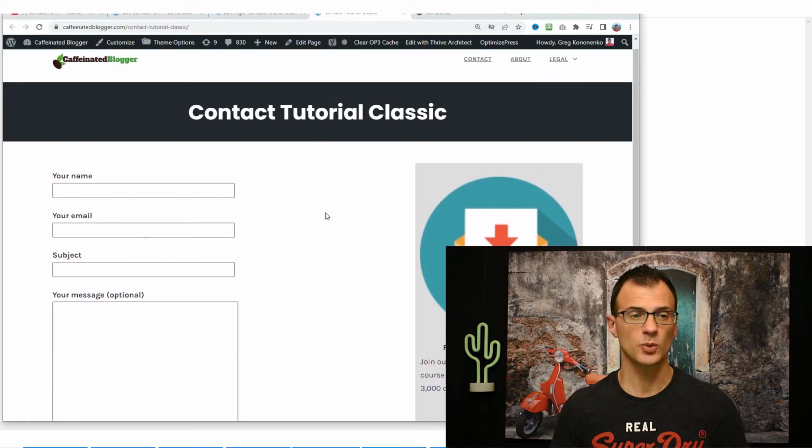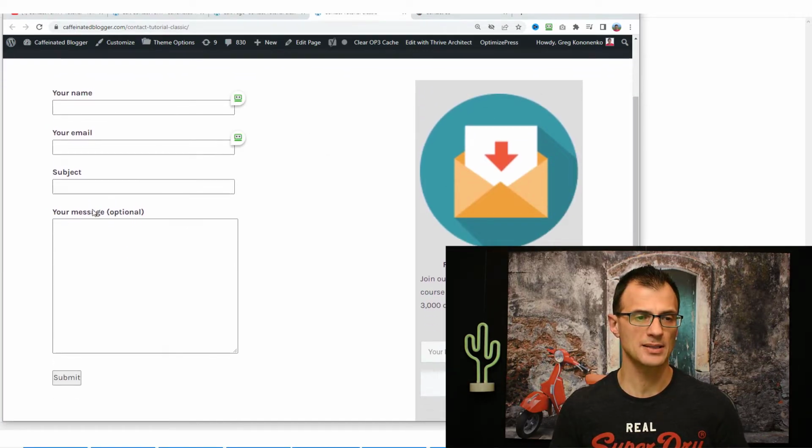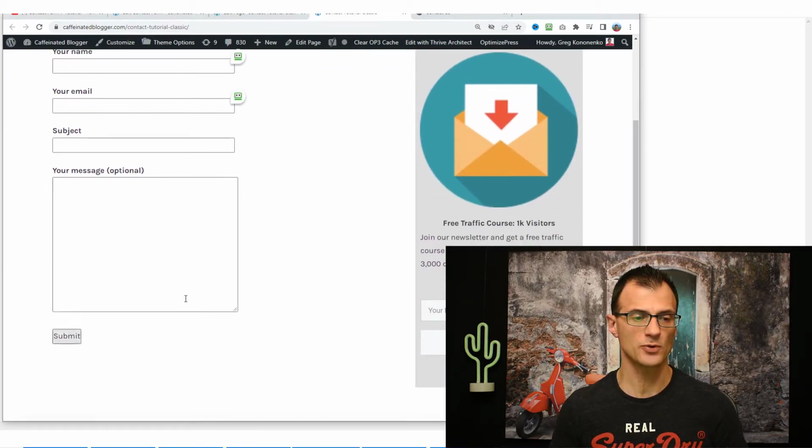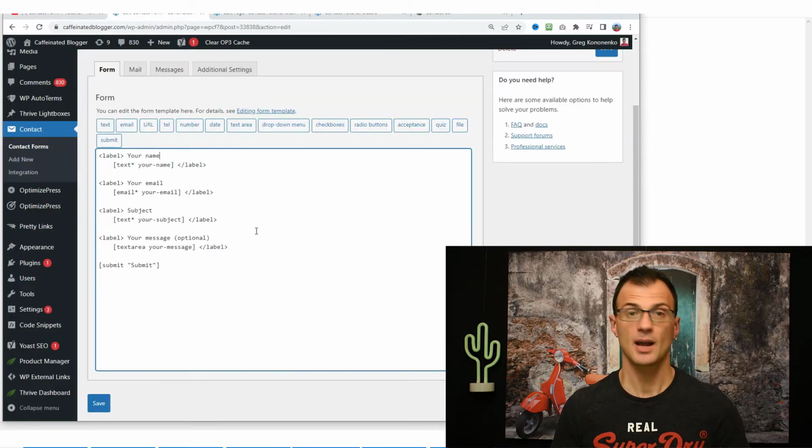And that's exactly what we've got here. We've got your name, your email, subject, your message optional, and then we've got the submit button at the bottom. So I'm just going to delete some of these fields, and we're going to recreate them from scratch so that you've got a bit of experience on how to edit the fields.